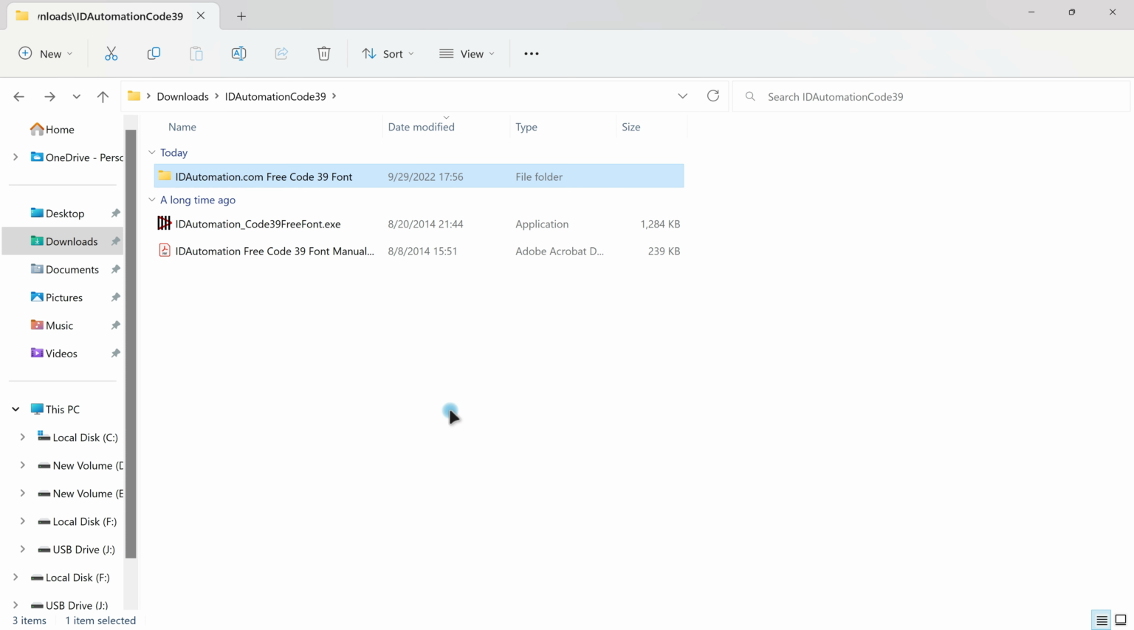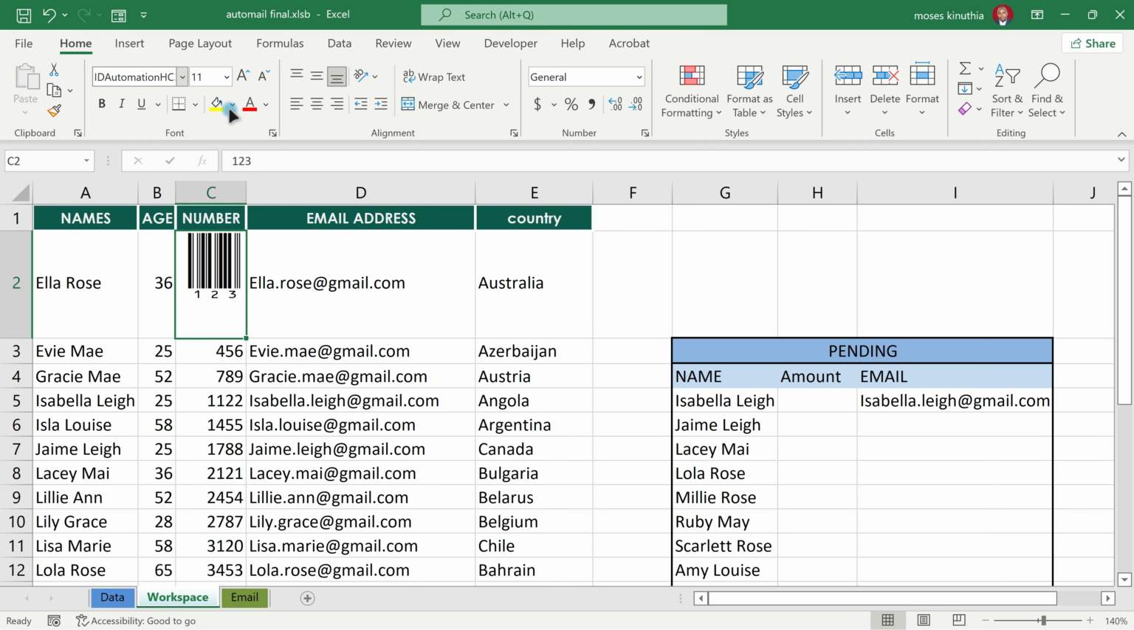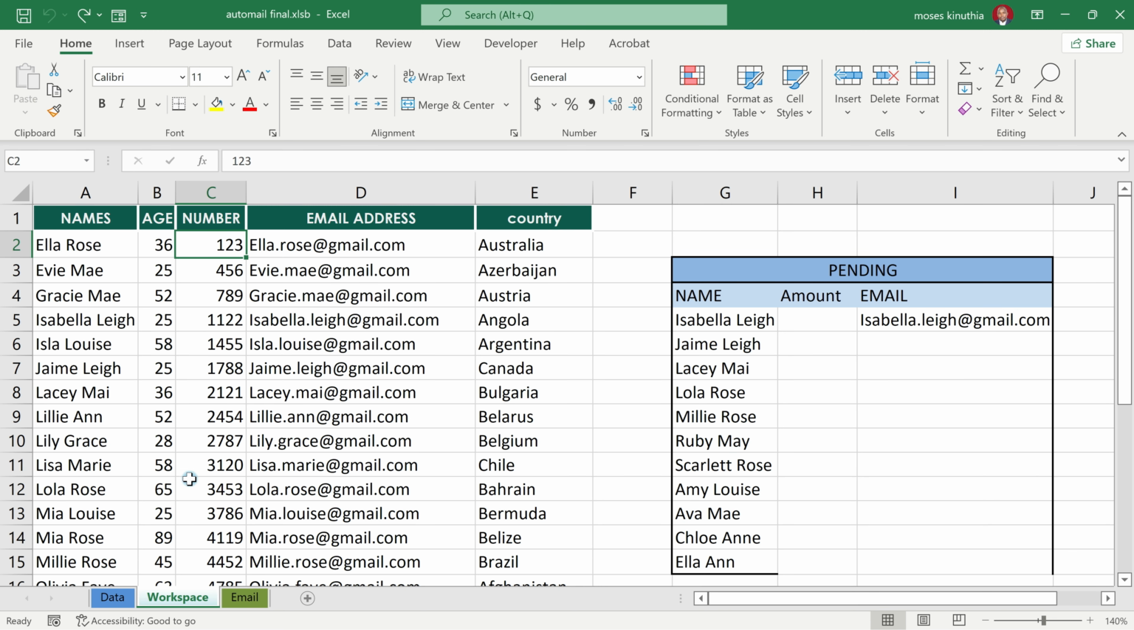After you are done with the installation, let's go and check our Excel to see whether we have that font. Let's highlight one cell, then go to font, ID automation, and it's there. So when I click it, a barcode will appear. So you can drag that down. So that's how you get and install the font.